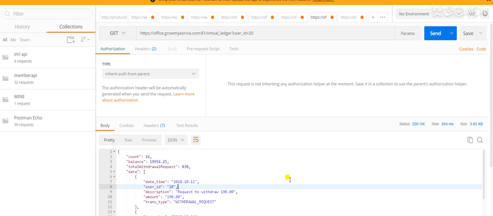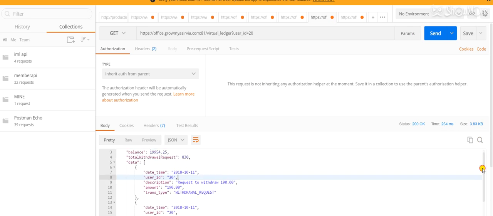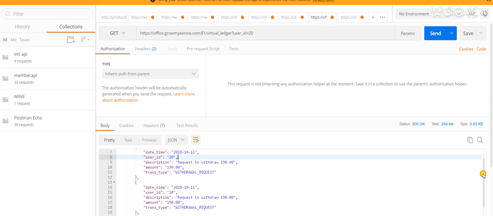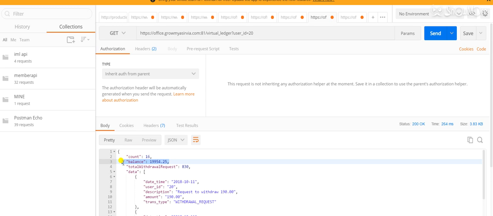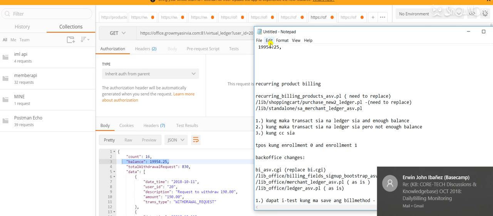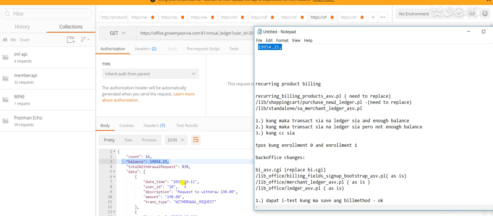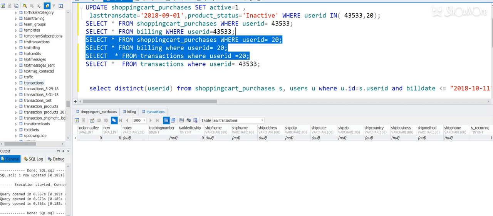As I see here, my withdrawal is recorded, but my balance is not updating, so I need to follow up with Levi on this one. My balance is still the same, 199.5 for the 25, even after I made a transaction.